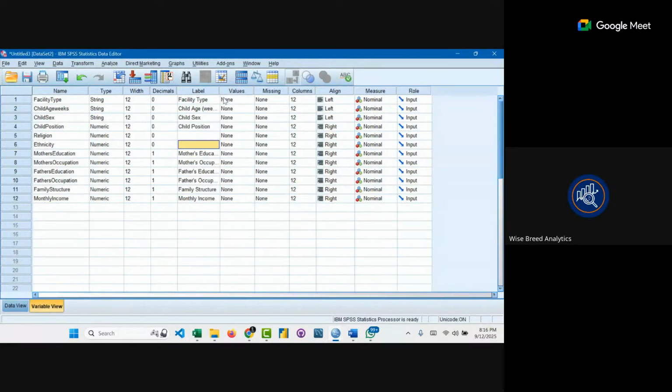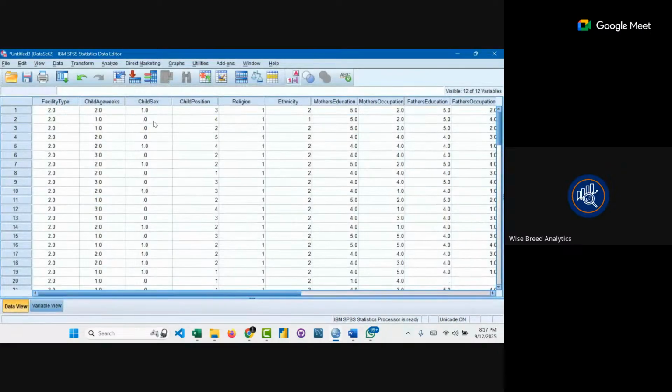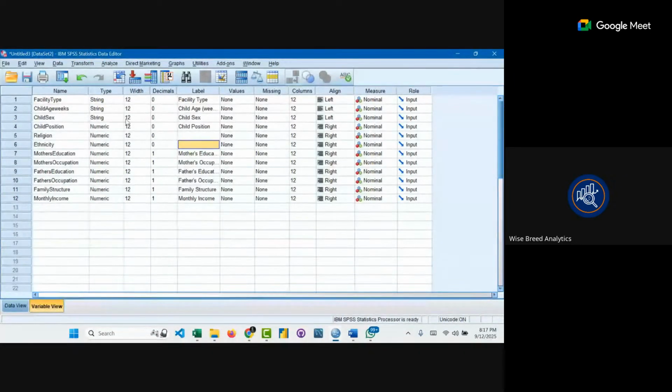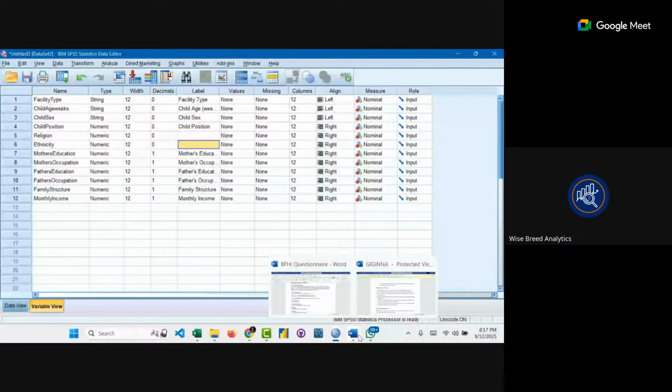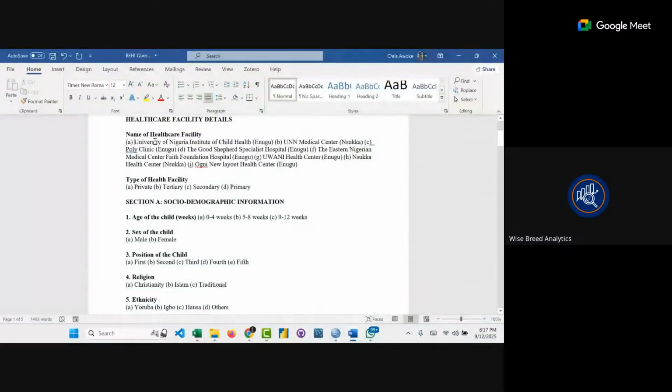So the next thing we need to do, which is very important, because if you look now, I'm only seeing numbers, just numbers. Because of that, we need to define each of them. I'm going to skip the facility type because we don't have all the time to start typing all of this. But you can make it easier, which I'm going to show you.